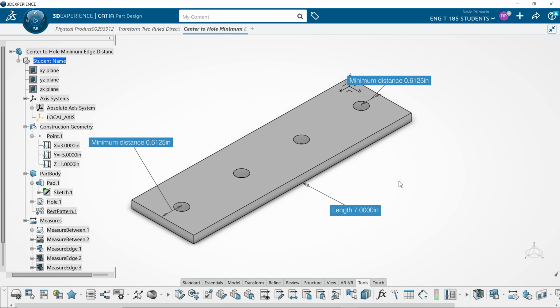Alright, so you're going to make another picture to explain the formula used to find the spacing for the holes. And take a picture of this to show me that it's done.